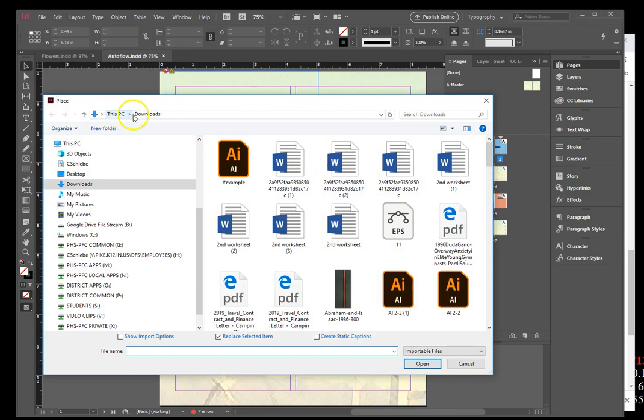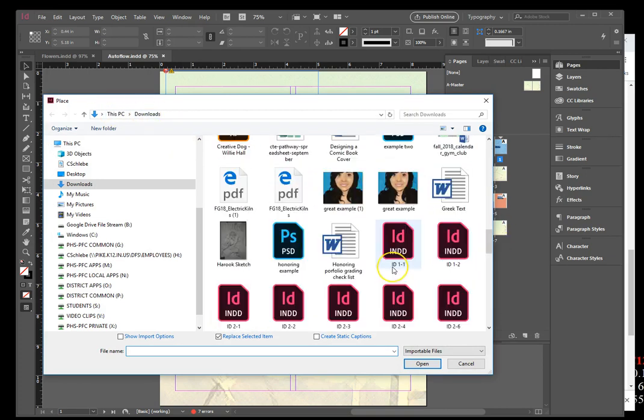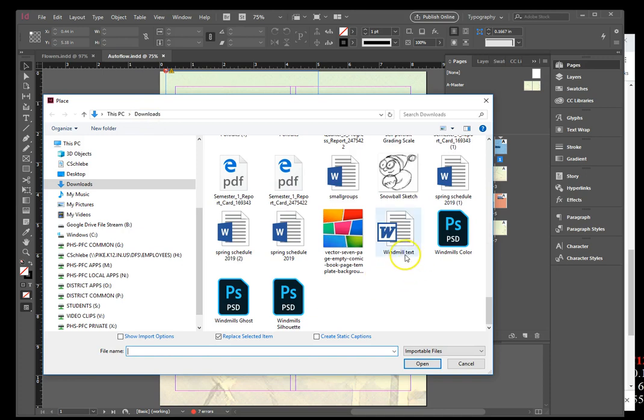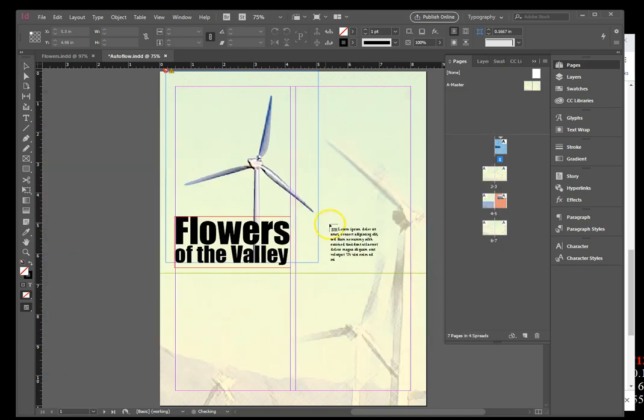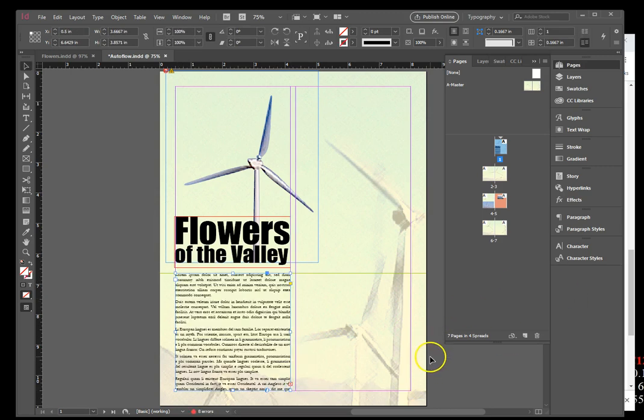Now we navigate over to our Downloads folder, and we'll try and find where Windmill Text is. It's right here. So double click the Windmill Text. You can see our loaded icon. And then drag the text frame in the position shown in 87. So we're going to click right here at the bottom and drag down to here and let go.